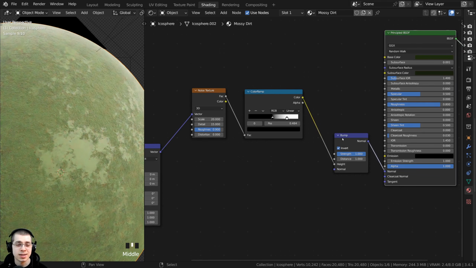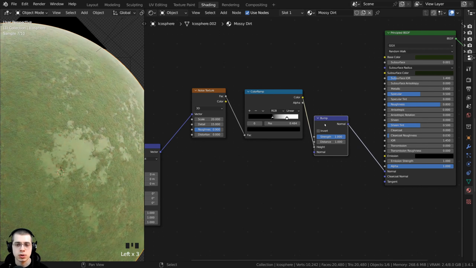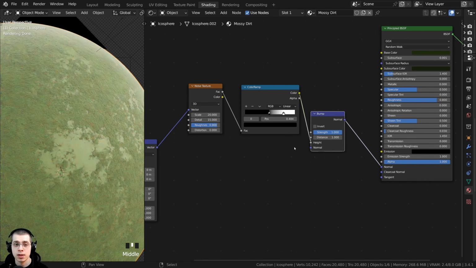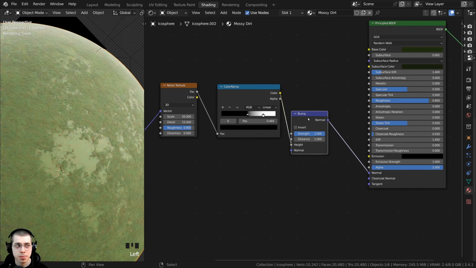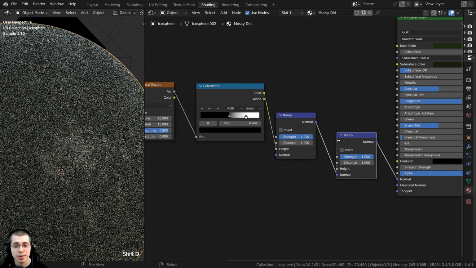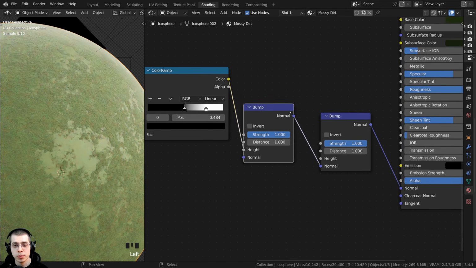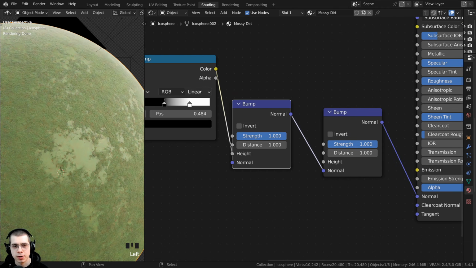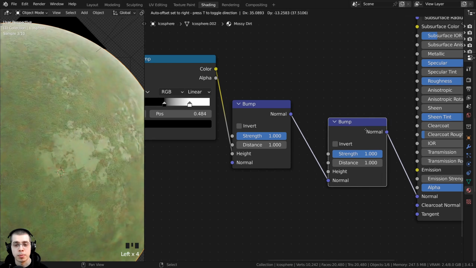Now I do want to add just a tiny little bit of bump all over the material. So what I'm going to do is actually duplicate this bump, and then we're just going to add the original noise texture. So with this bump node selected, I'm going to press Shift D to duplicate, and then let's put it after the first one. Now the normal can go through the normal because it's already converted the first one to normal data. So this way we can add multiple bump maps together.